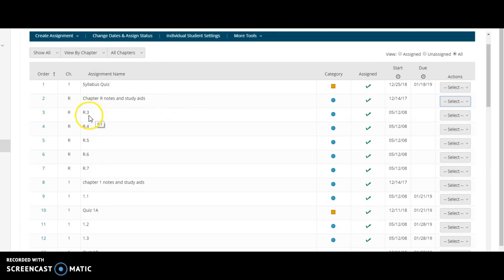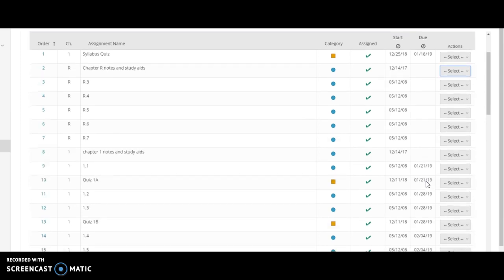Then we get to homework assignments. R.3 is a homework assignment, R.4, R.5, and so on. And then we start Chapter 1. You'll notice there is no due date listed for Chapter R, and that's because it's optional for you. I've just put these here, again, optionally to help you review if you need to. So you don't have to, but they're there. So that's why there's no due date.